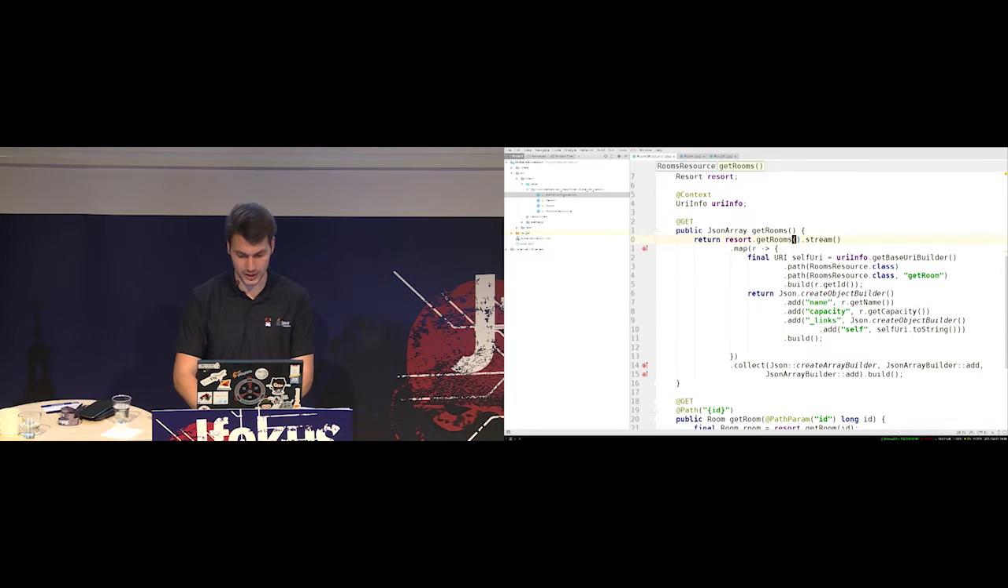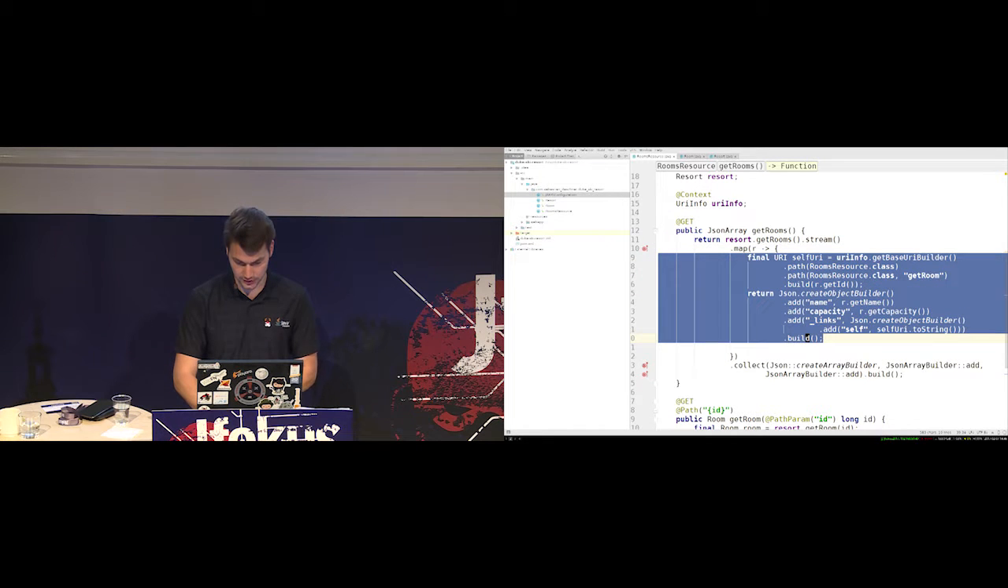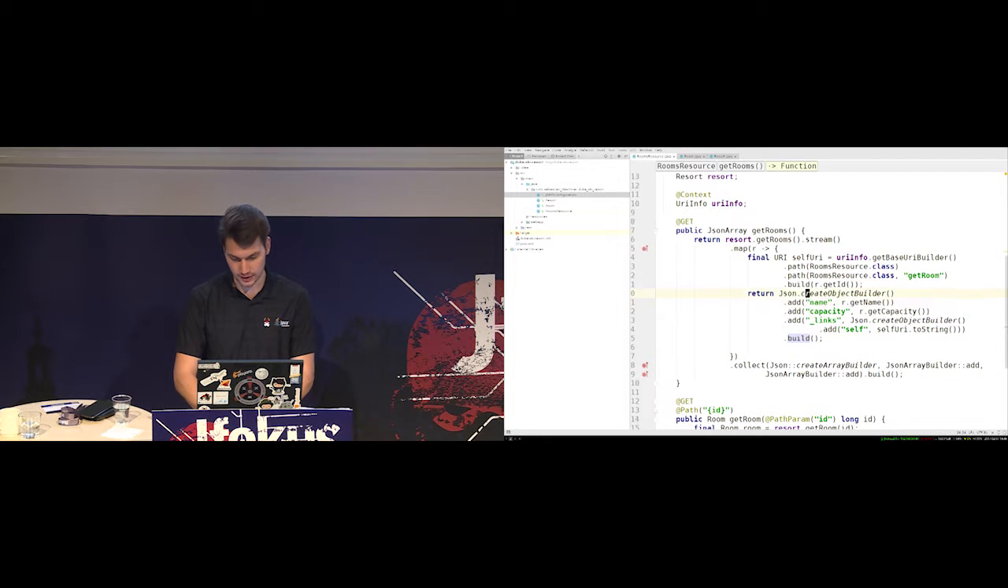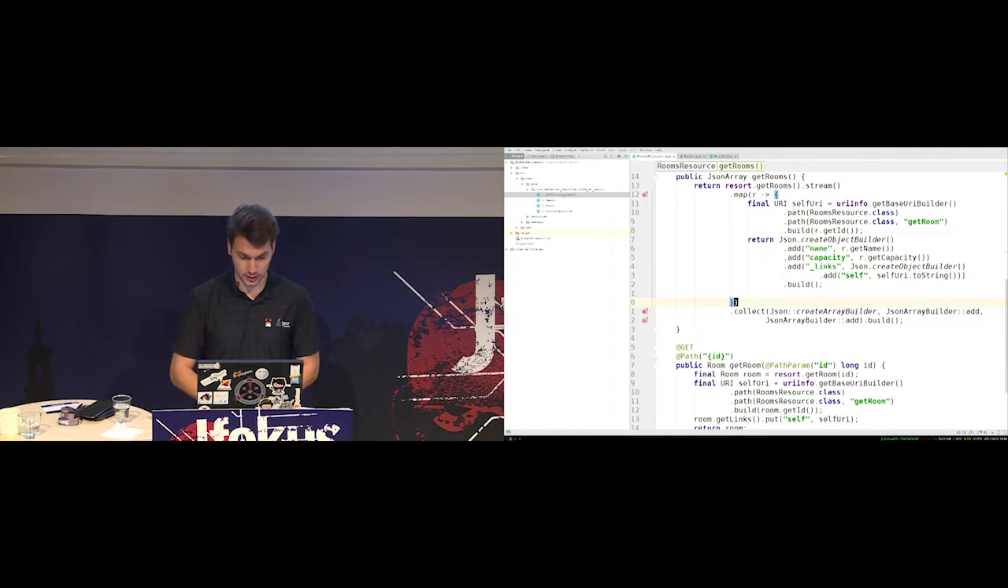We ask the EJB to give us a list of rooms. We map that to a stream of rooms. We map the stream of rooms to a stream of JSON objects, using that logic to create JSON objects programmatically, and the URI is using the same logic with the URI info as before. And then at the end, we have the stream of JSON objects, and we incorporate that into a so-called JSON array builder. By calling .build at the end, we get a JSON array, and that gets returned.